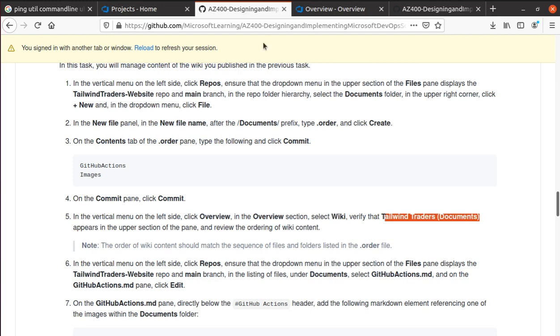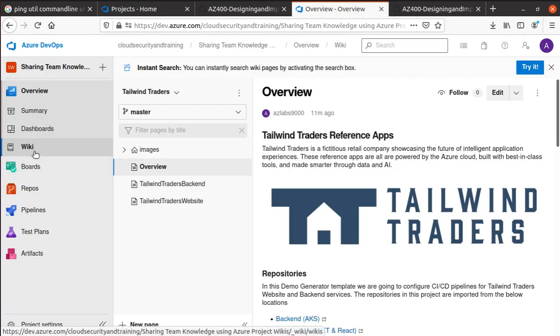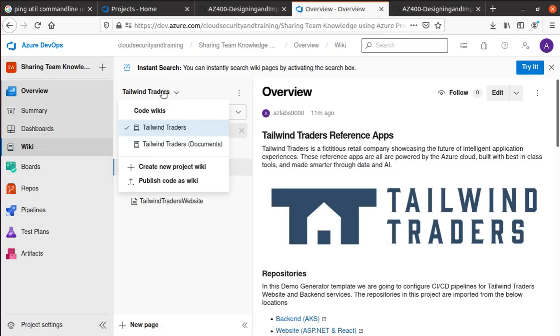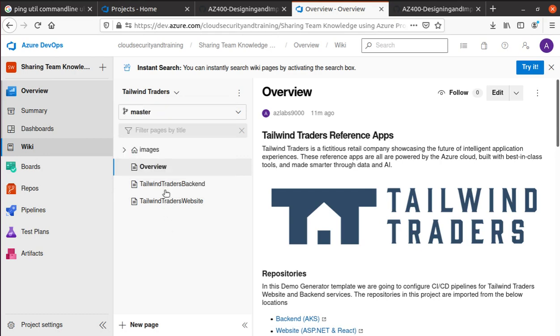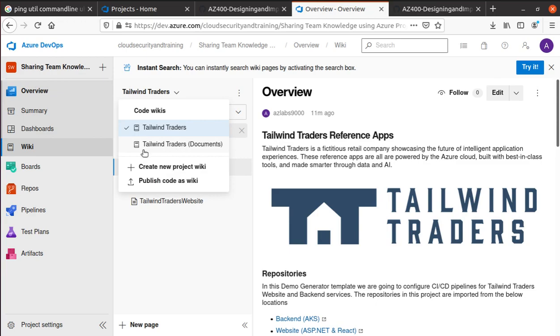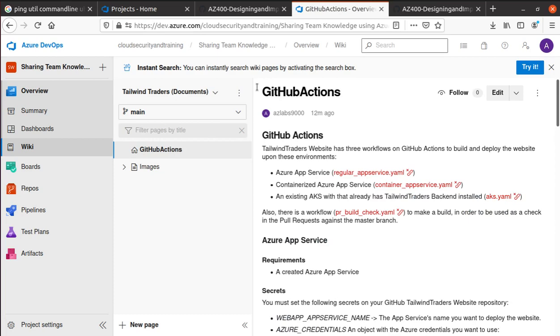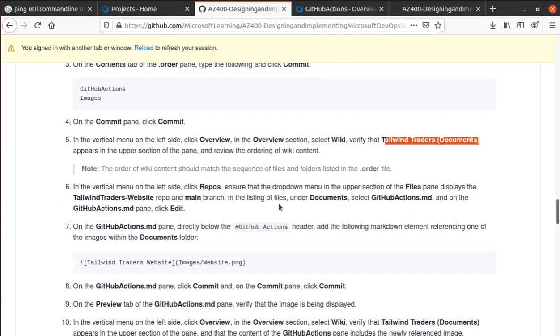Okay, let's come back over here. In the vertical menu, overview section, select wiki. We're in wiki. Oh, okay. So it's over here. You have to choose which wiki you want to go to. By default we came here, but the Tailwind Traders documents is what we have created. So just click on that one. So now you have everything, and you remember that the images is the file that we added. So we got up to this point.